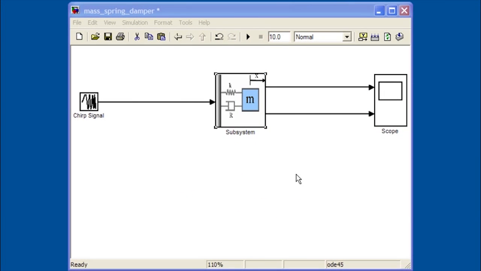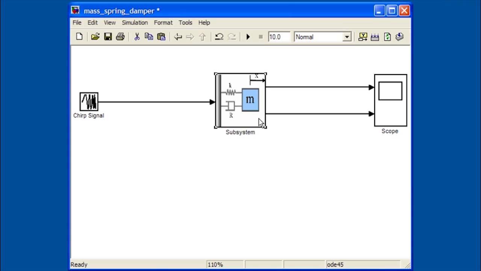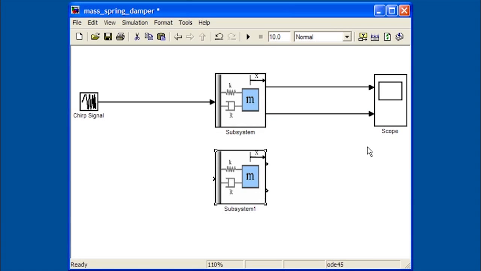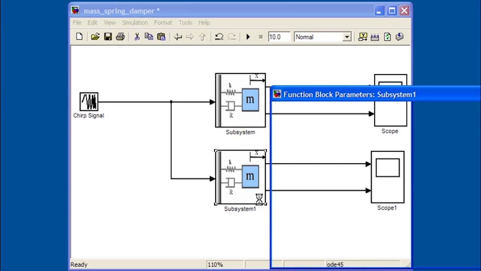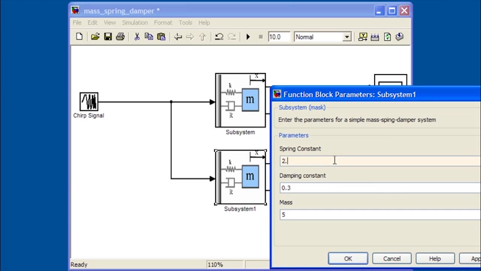You can now reuse this subsystem by simply making copies of it wherever you need. Once again, you can change the parameters associated with this instance of the subsystem in the mask dialog.